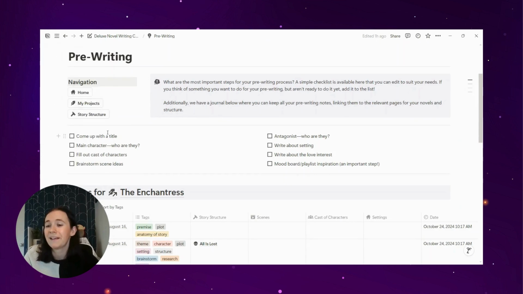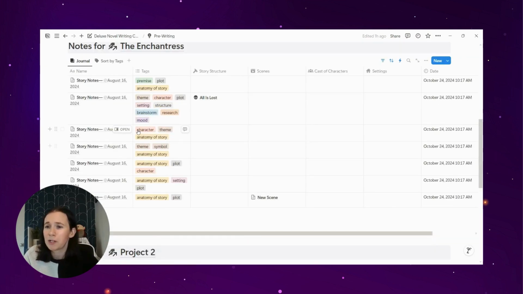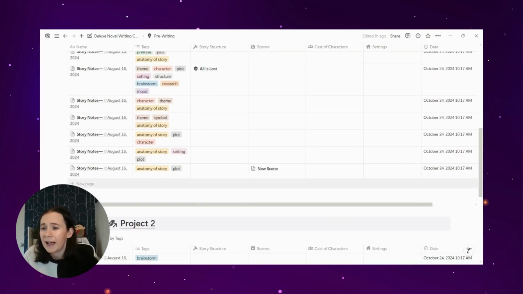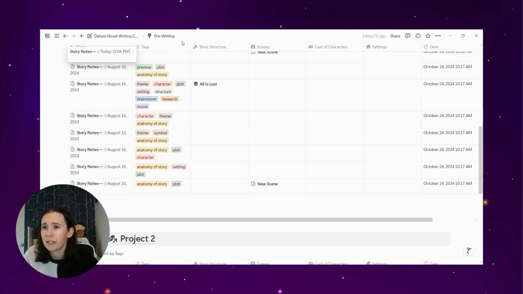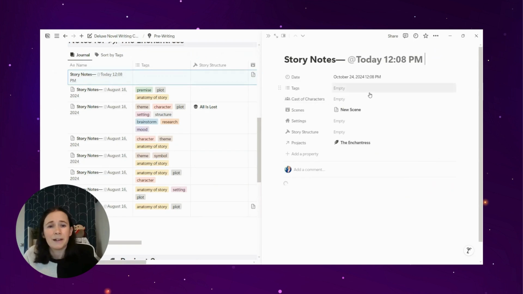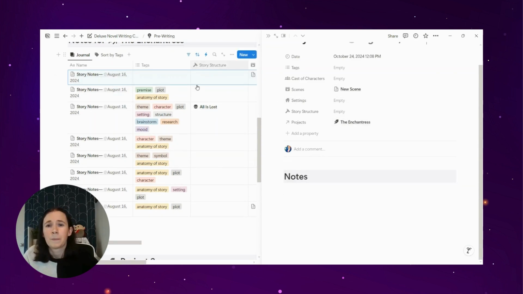In the pre-writing, I have a quick list. This isn't attached to a database. It's just a list of some ideas of what you might want for your pre-writing. This is then sorted by project, and you can see that we have a bunch of story notes here. This will just be a standard story note. It's linked to the Enchantress. It's relating itself to a scene.